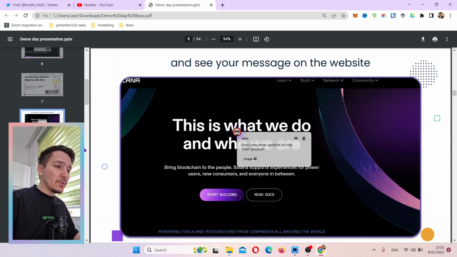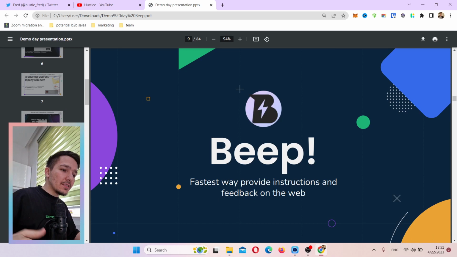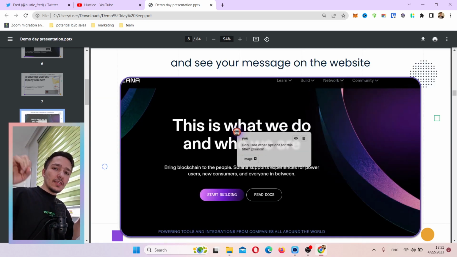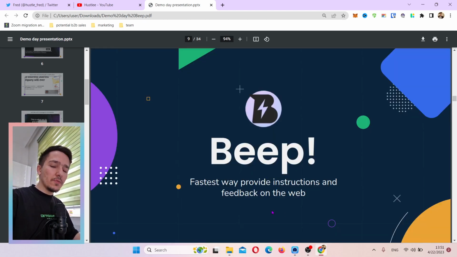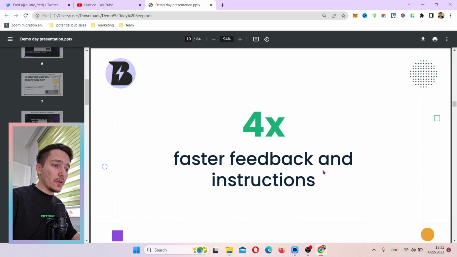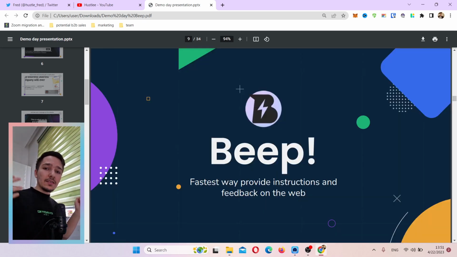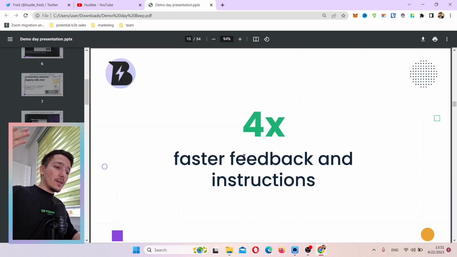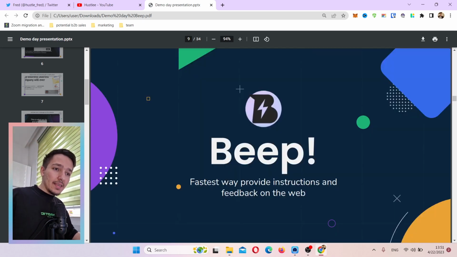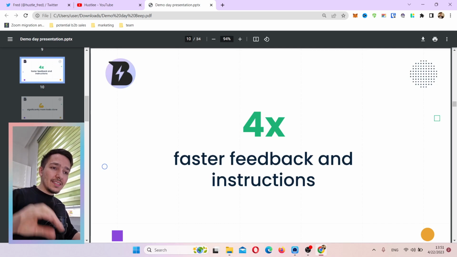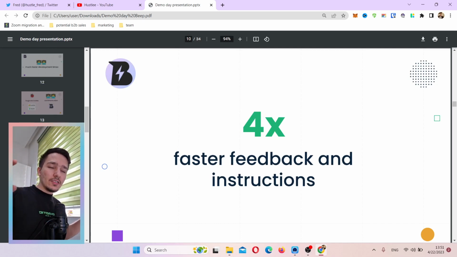So for example, here when I explain, I say, in other words, Beep is the fastest way to provide feedback and instructions online. So you see, in other words, that's also very important, because if I just stopped and said, okay, next slide, Beep, fastest way to provide instructions and feedback on the web, there is no connection between slides. You need to have connection between slides. And then even here, when I go from this to this slide, for fast feedback and instructions, I tell that we started using Beep internally, and we did some internal testing, and we actually found out that with Beep you can have 4 times faster feedback and instructions. And that's how I transitioned from this to this. So the transition is very important to keep the listeners engaged throughout the whole presentation.